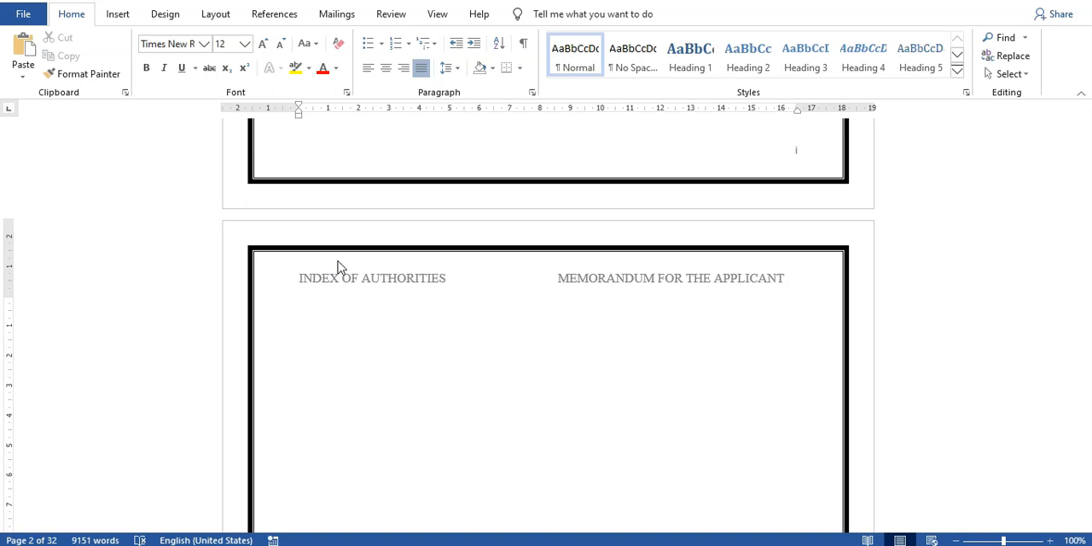Next thing is how should I go about creating a table of authorities? For creating a table of authorities, as with a table of contents, there are two simple steps. First, you have to mark the entries, and then second, you have to click on generate TOA. But for TOA, there is a little groundwork to be done if you want the TOA exactly to your expectations.